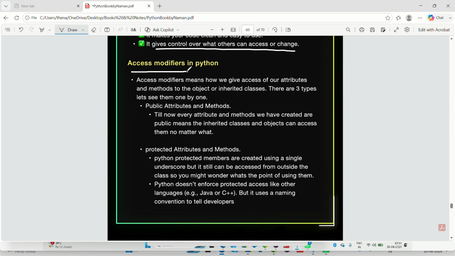Okay, what is access modifier in Python? Access modifier means how we give access to attribute and method to the object, and there are three types. Let's see one by one. Till now every attribute and method we have created is public. Public means the inherited class and object can access them no matter what.